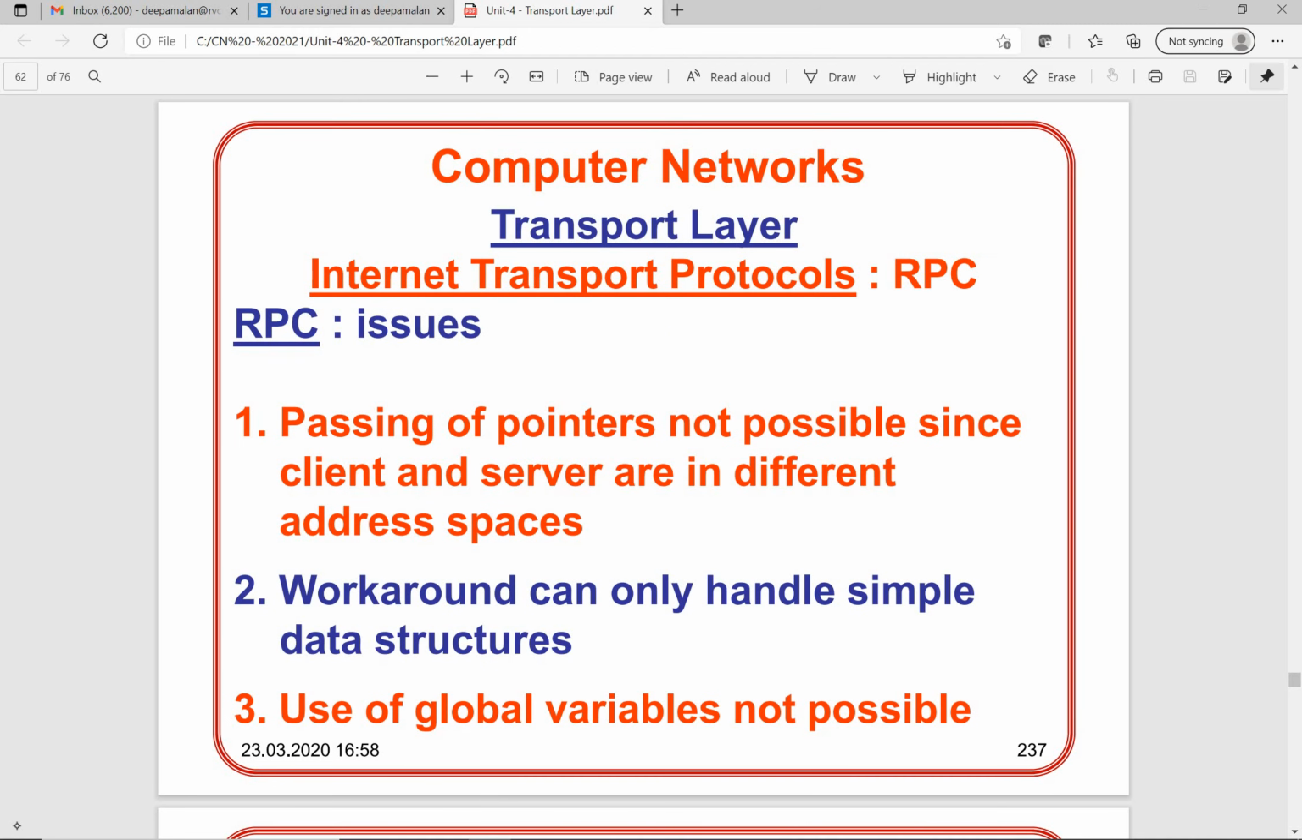Fine. Now, are there any issues with this? We know that here a procedure call is being made, so we cannot use pointers. Why? Pointers point to memory in the local machine. So we cannot use pointers while sending parameters to the remote machine or the server. Passing of such parameters is not possible since client and server are in different address spaces. The workaround can only handle simple data structures.